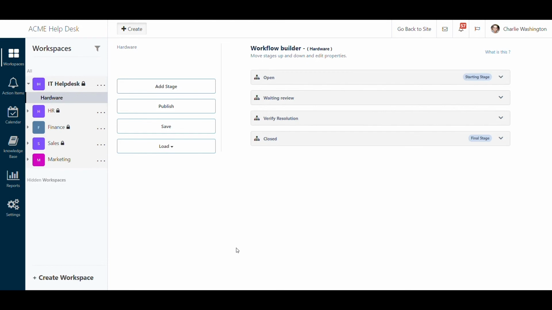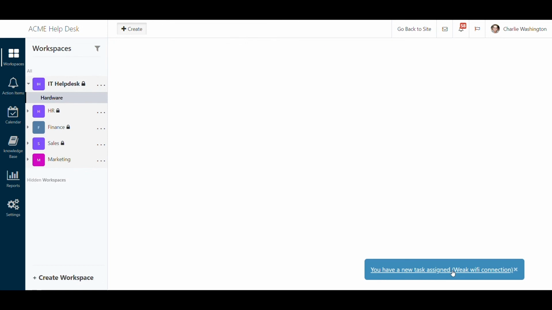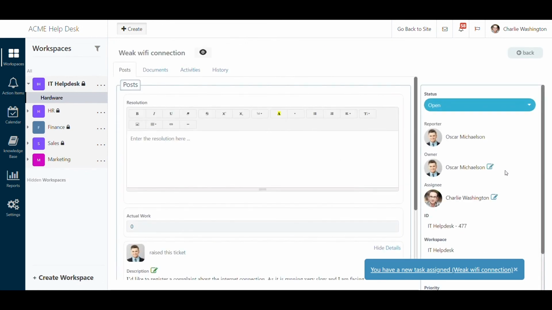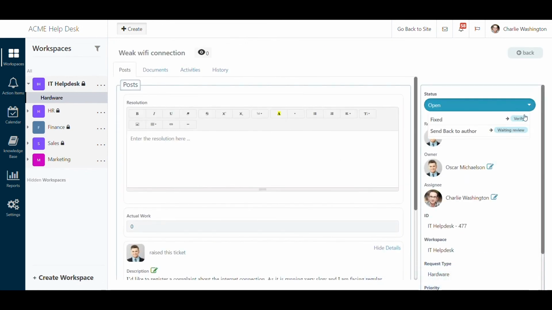Charlie, as the assignee, will receive a notification stating, "You have a new task assigned." After accessing the raised ticket, Charlie has two options: fix or send back to author. If the issue needs further review, then Charlie would send this ticket back to author. However, if the issue of the ticket was fixed, Charlie could state the resolution of the problem in the resolution box and set the ticket as fixed.